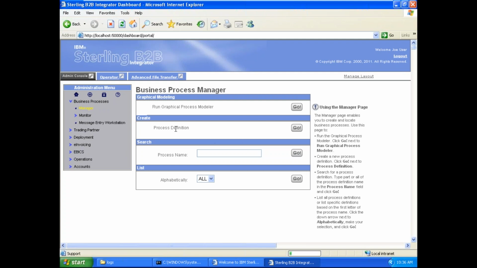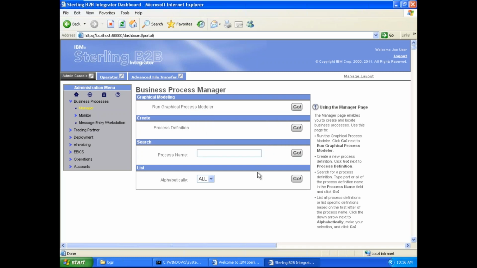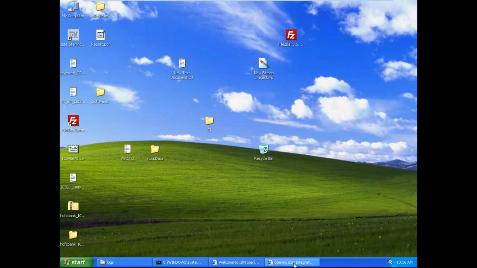On this screen, on the first option, which reads run graphic process modeler, you need to click on the go button in front of it. Once you click on it, you will see something like this on your desktop. That means your GPM is being opened. It's a Java tool, so it's a little slow, so you have to give it some time. It will open, so you have to be patient.